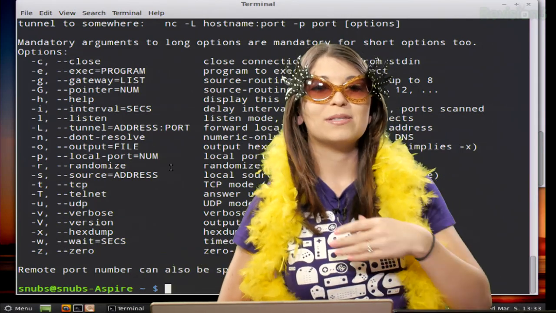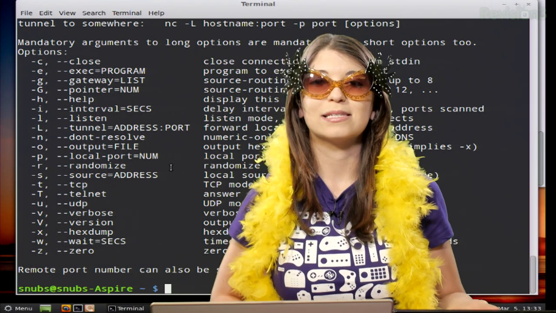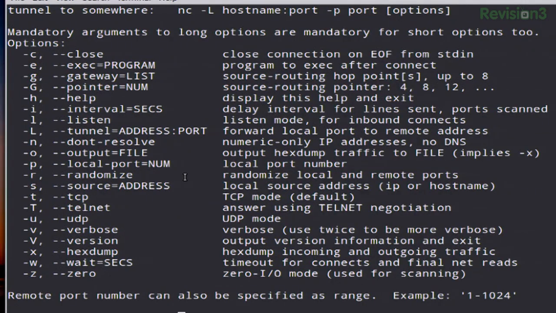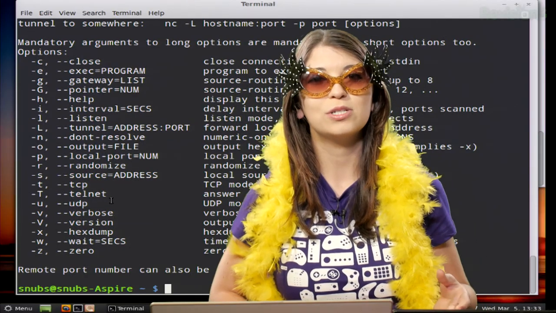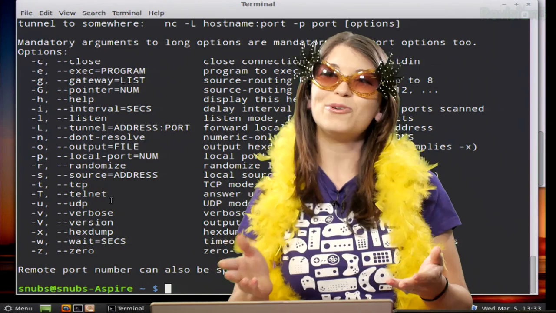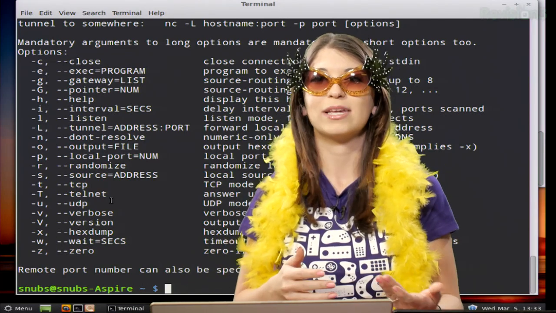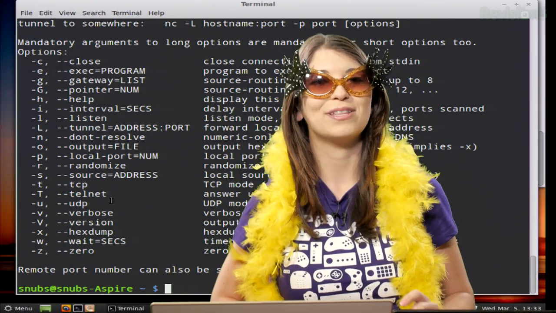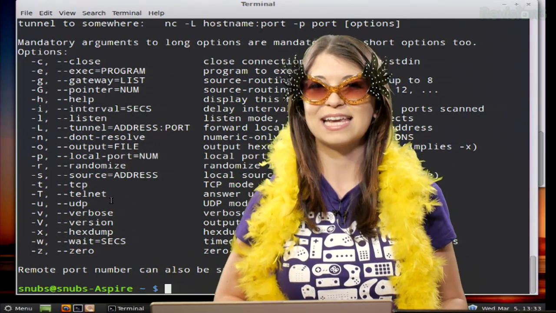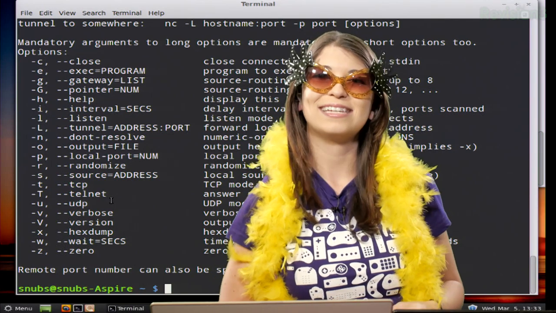Very cool. Now, some other options that you will notice on this list include lowercase -t for TCP mode, -u down at the bottom for UDP mode, and -r for randomizing the local and remote ports. While we aren't going to go into details on all of these options, because there are quite a few, I do hope that this whole Netcat series has really helped you get started. Now, in a few moments, we'll be checking out using Netcat with an interactive program without using the -e option. But first, let's take a quick break.